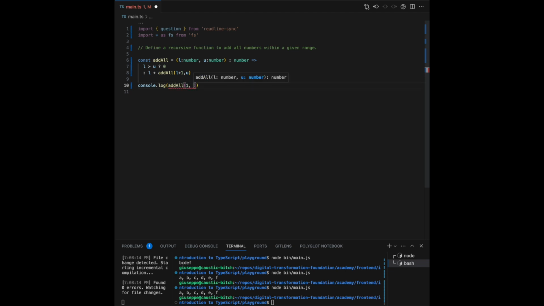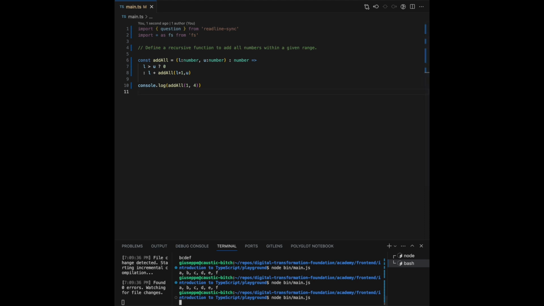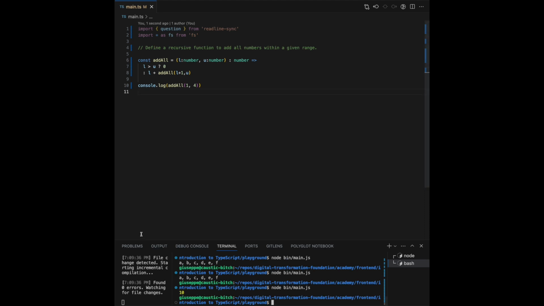And if we have 1, 2, 4, then this is going to be 1 plus 2, that's 3, plus 3, that's 6, plus 4, that is 10. So we do expect 10, and there we go, that's 10. Okay, and finally, we define a recursive function to multiply all numbers within a given range, and this is going to be very easy.